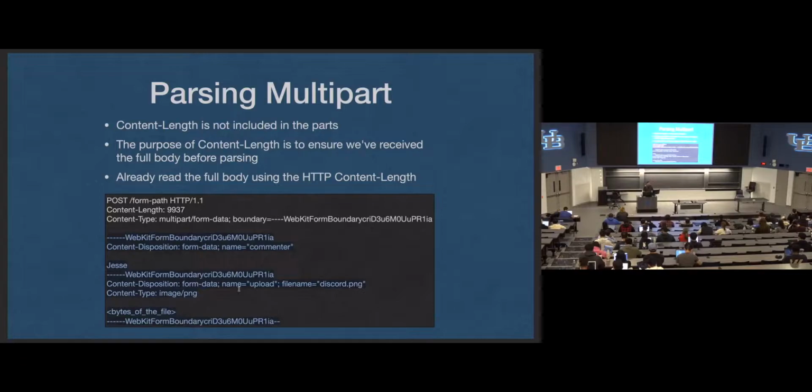By the time we're parsing these parts, we already read the whole request. There's no purpose for an extra content length. Just parse it properly and everything that's left, that's going to be the content. So there's no need for it, so we're not going to add it. Browsers won't add it. It's not part of the standard, just not necessary.